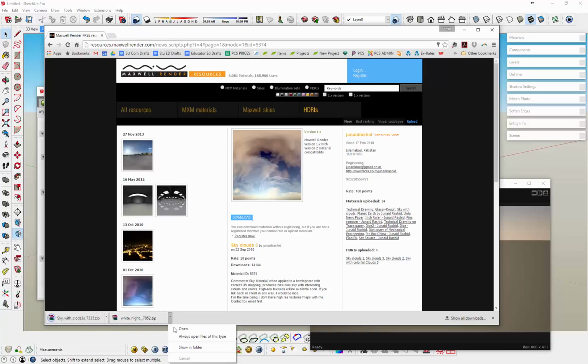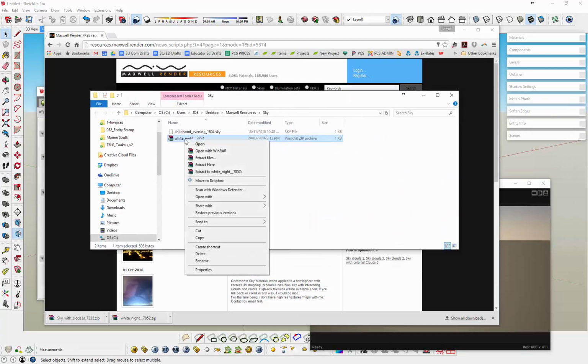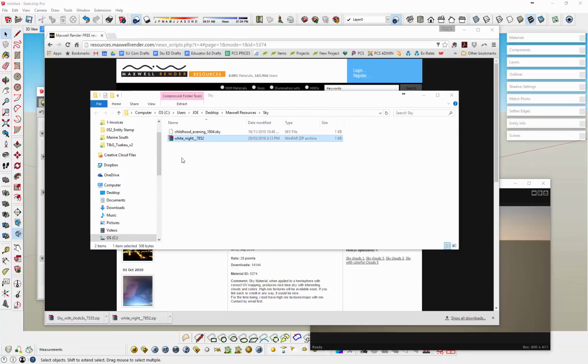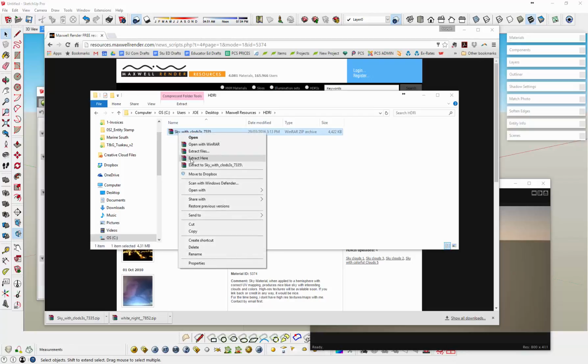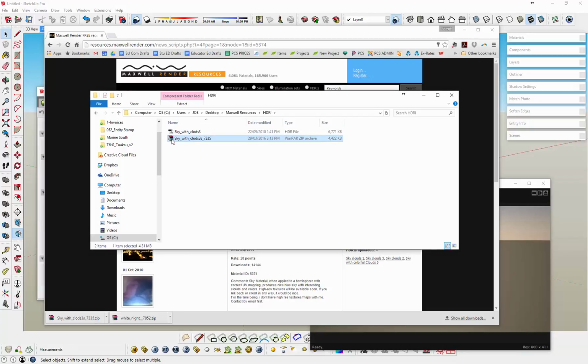Alright, so once it's downloaded, you can then just go find it in a folder, and I can just right click and go extract here or extract all, and then that should make sure that it's no longer in the zip file. And also we've got HDRI, we're just going to right click on that, extract here. So we've got the HDRI file there too.